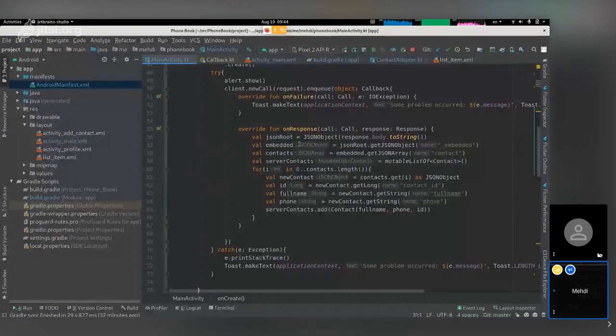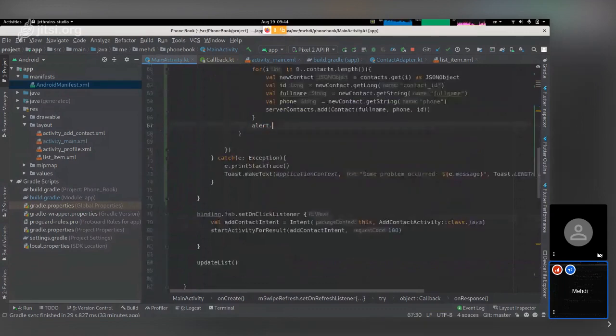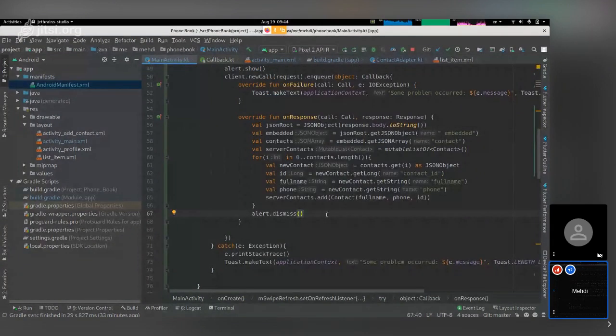So when we receive the response inside on response method, we say alert dialog. Where did our alert dialog go? It's called alert. Alert dot dismiss. We close it like this. And we need to save the list of contacts inside our database.